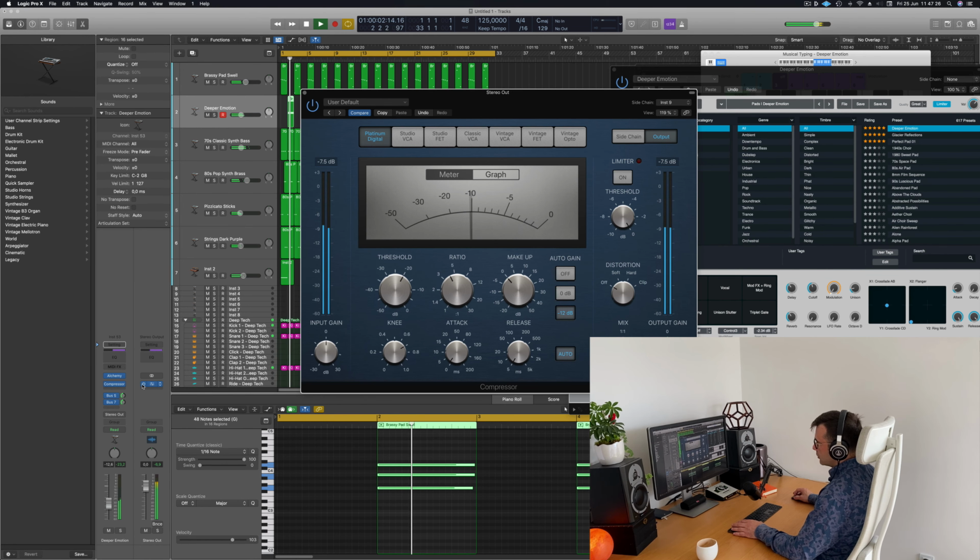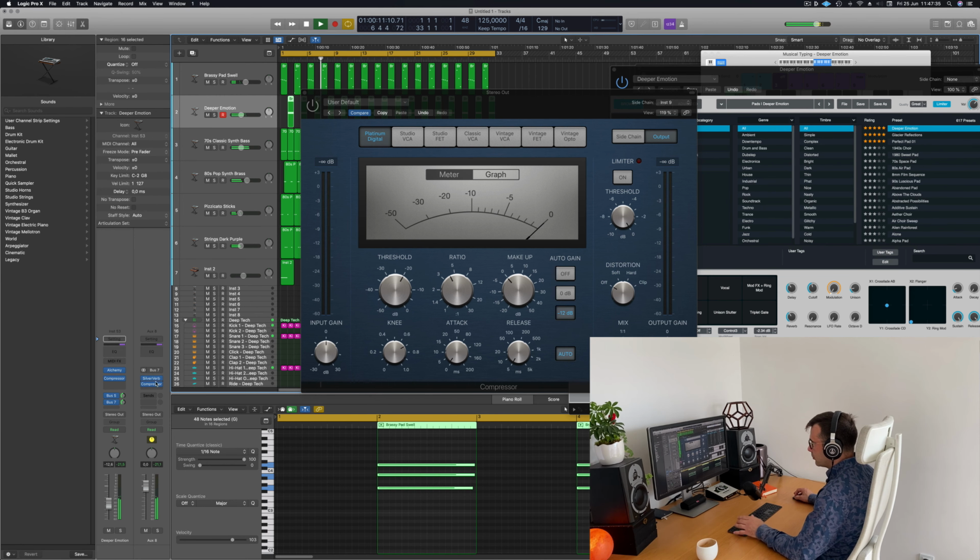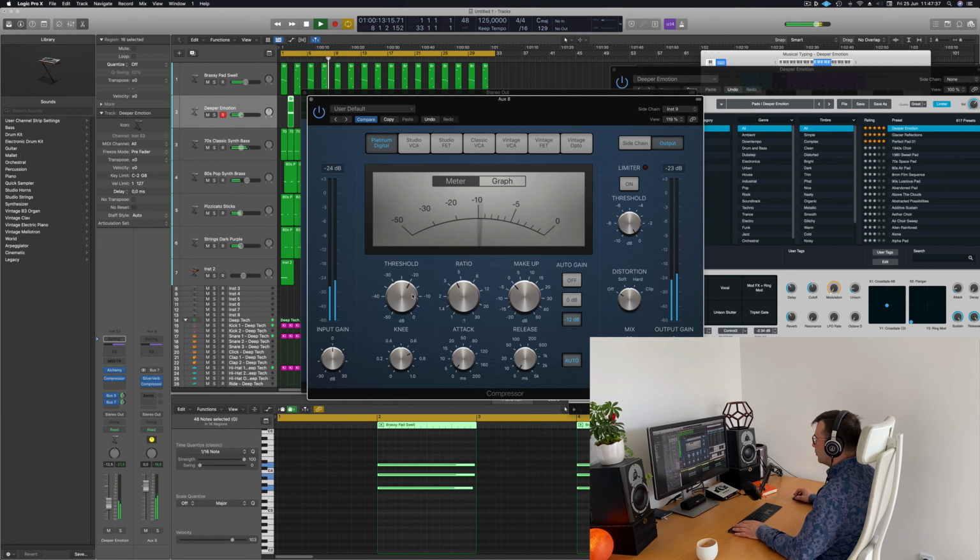Oh, not on the stereo out, guys, sorry. I thought it was the reverb. Here, just after the silver reverb. A bit less intense.